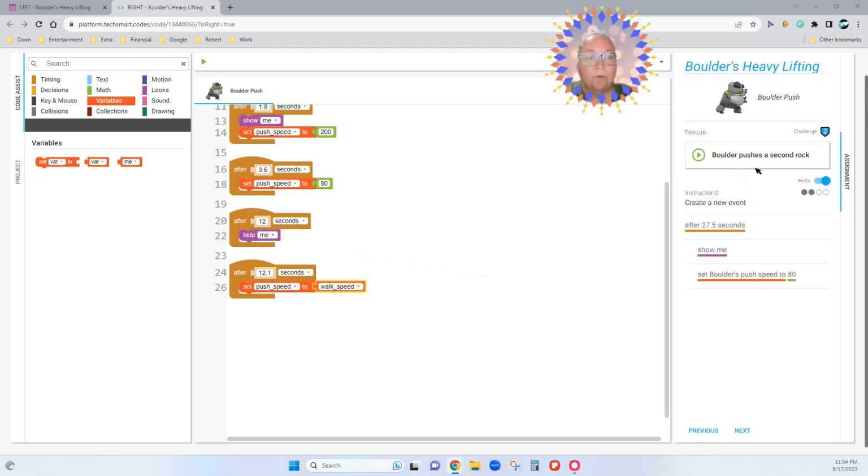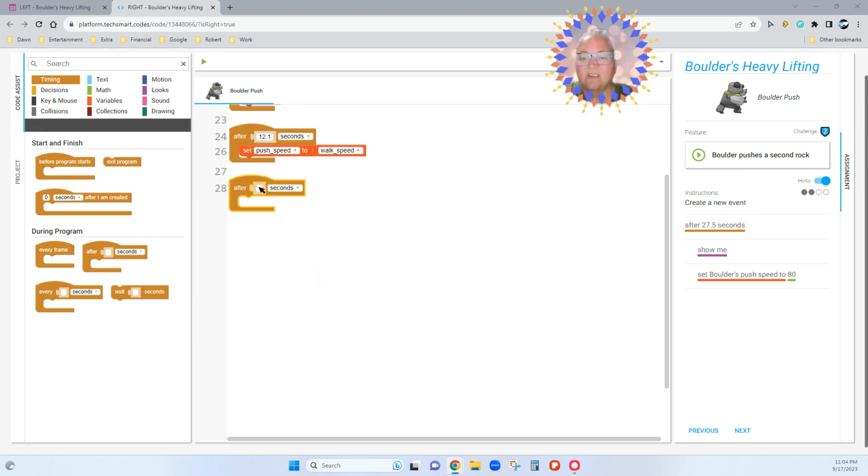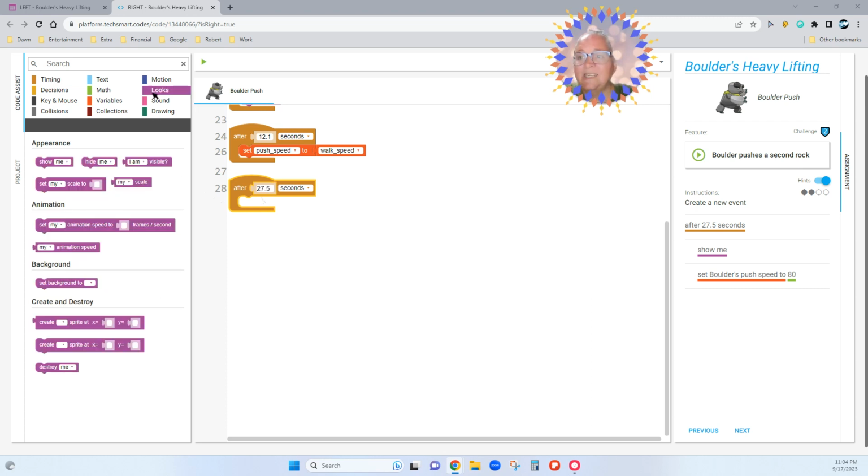So Boulder pushes a second rock. So after 27.5 seconds, so we're going to go to another timing, grab the after, and put 27.5, and we're going to say show me, which means there's a good chance on the other one, we're going to have to say hide me. But we'll figure that out.